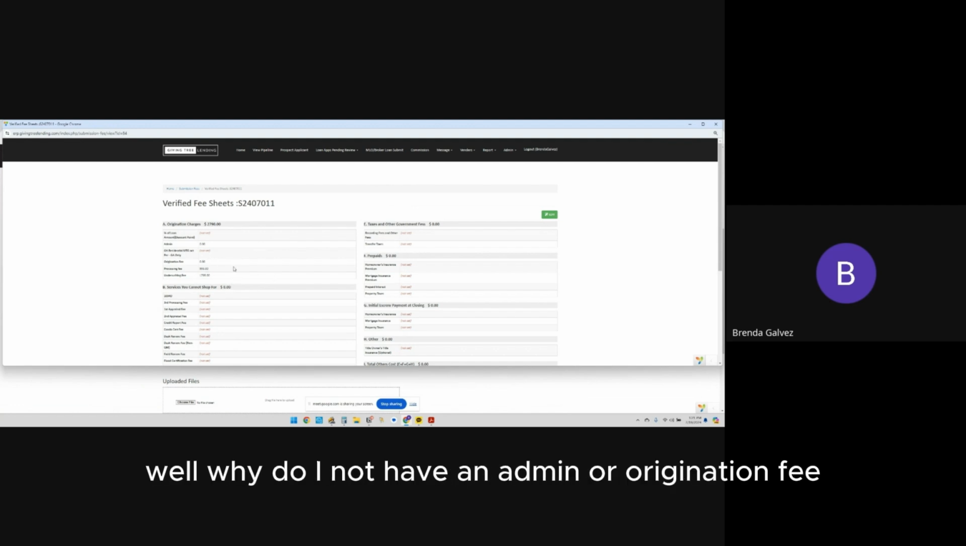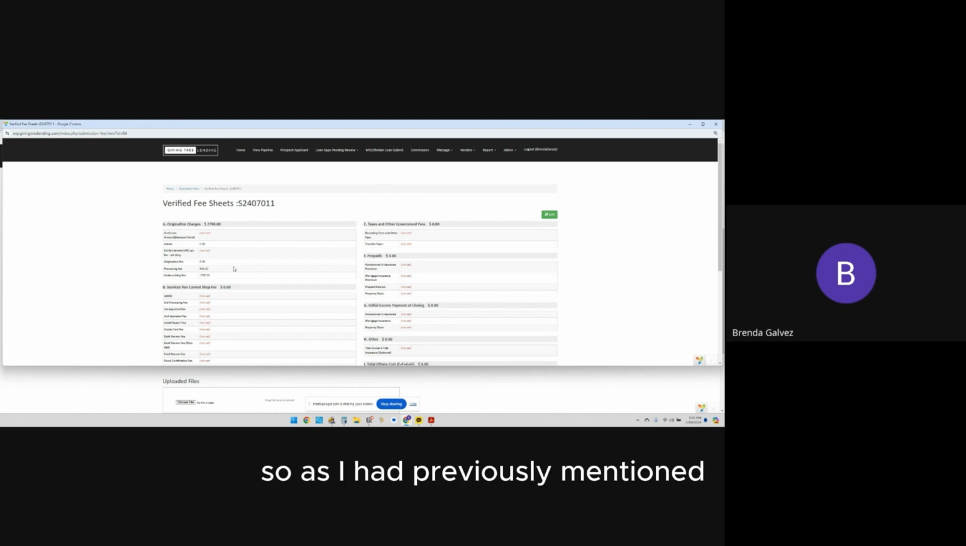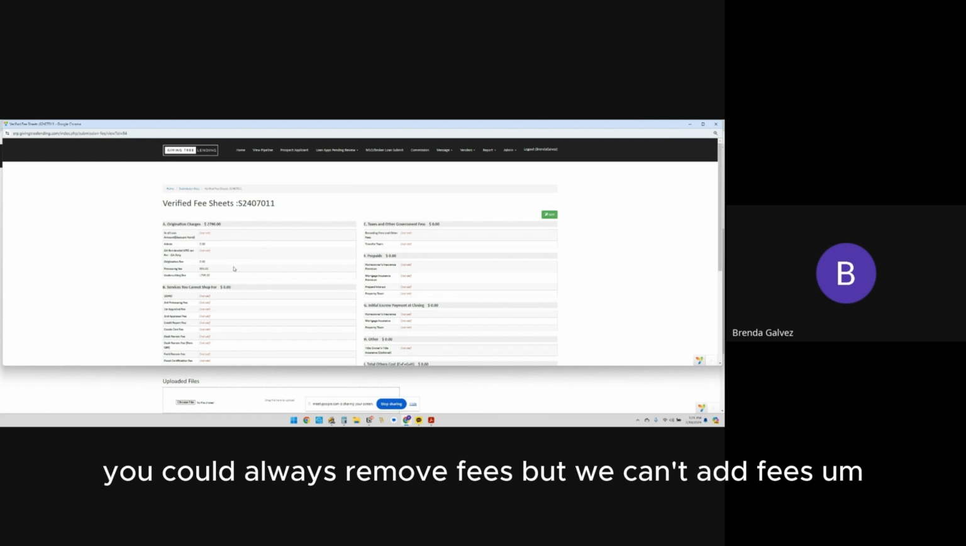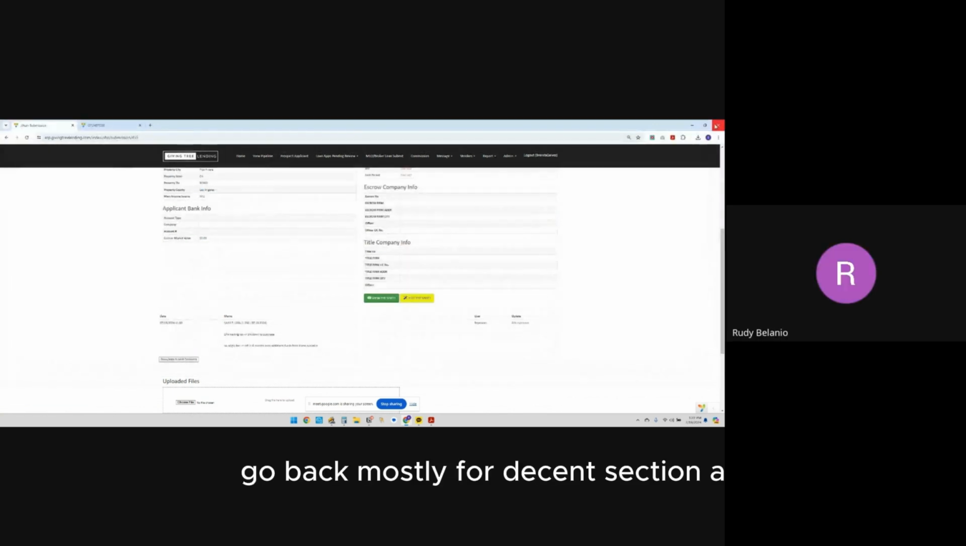Later on, they come back asking, why do I not have an admin or origination fee? Well, that's because you didn't input it here. As I had previously mentioned, you could always remove fees, but we can't add fees. So it's very important that as the loan officer completes their page, they complete their fees as well, mostly the fees in section A.